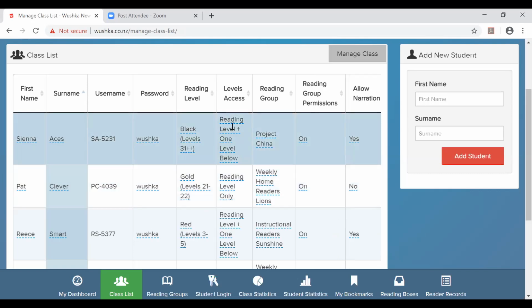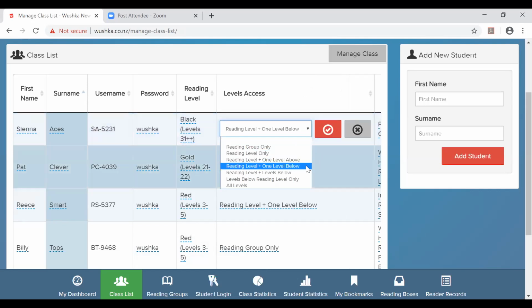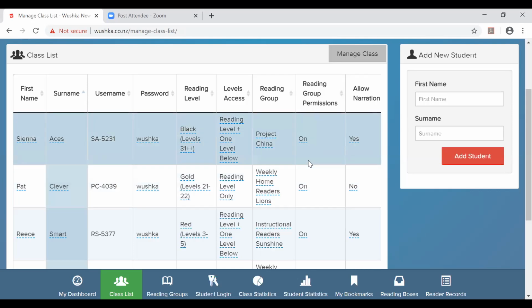And the next column is levels access. So you saw the levels of readers before, from magenta right through to black. You are choosing now how many of those levels they will have access to. So Sienna is reading at an independent black level, and I have chosen to give her a reading level, which is black, and one level below, which is bronze. So she actually has access to 2 reading levels. That is quite a popular option. So I will just select that and tick the box.